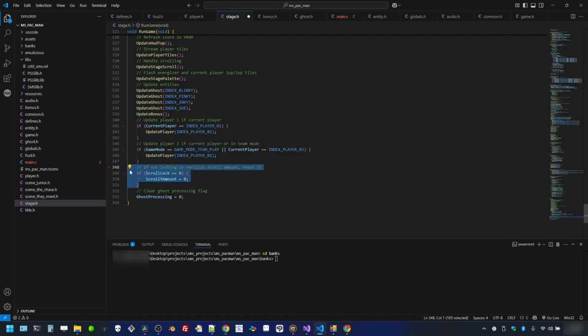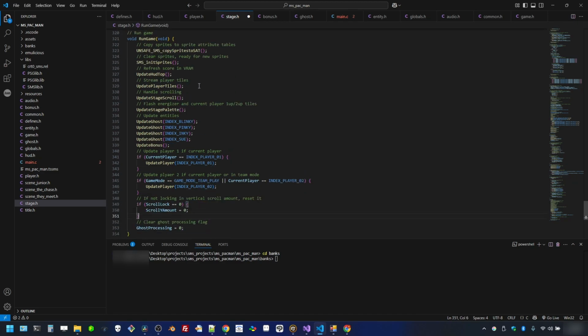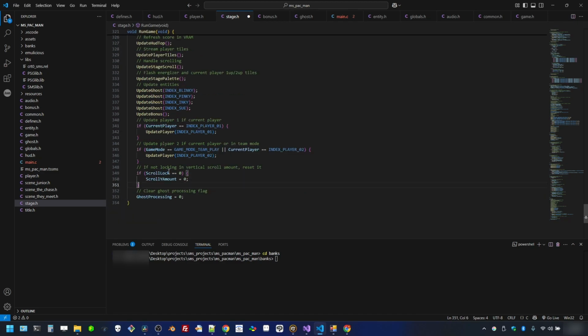That's kind of a janky way to do it. There's probably a better way to do it, but the way that I have things set up here, that seems to be the way that I've done it. And then ghost processing, that was that variable that I was talking about. It's a global variable that when you set it to 1, that means a ghost was already processed for this frame, so there's no reason to process another one.